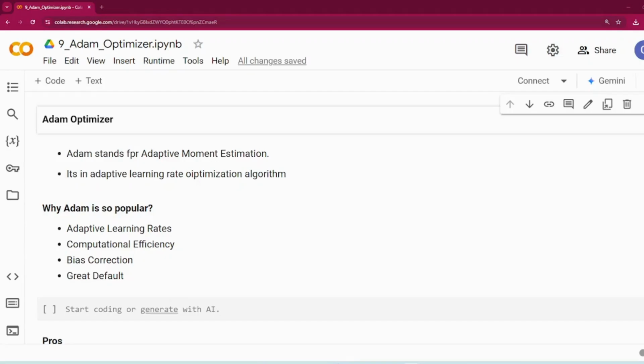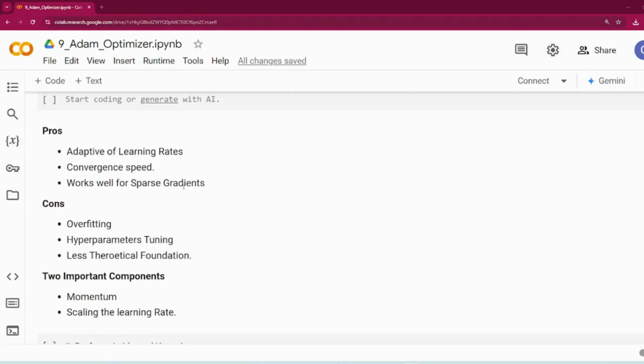Let's talk about a few pros and cons of Adam. The first one, again, the adaptation of learning rates. As mentioned, Adam adapts the learning rate based on the data and the training progress. It reduces the need for manual tuning. Next is convergence speed. In many cases, Adam converges faster than traditional optimizers like SGD, stochastic gradient descent. It also works well with sparse gradients. It's great for problems where gradients are sparse, like in natural language processing or computer vision.